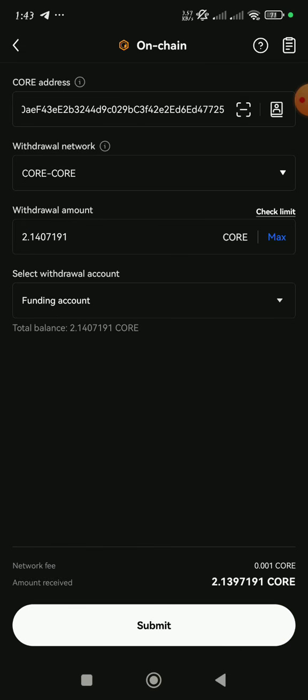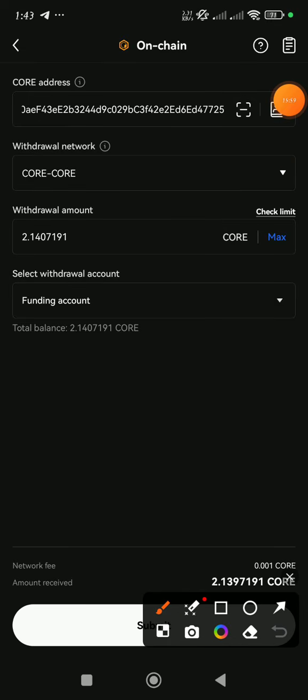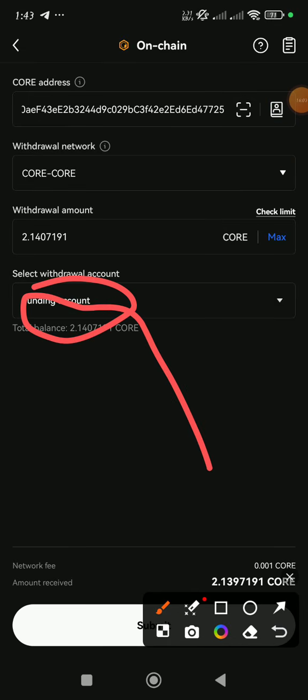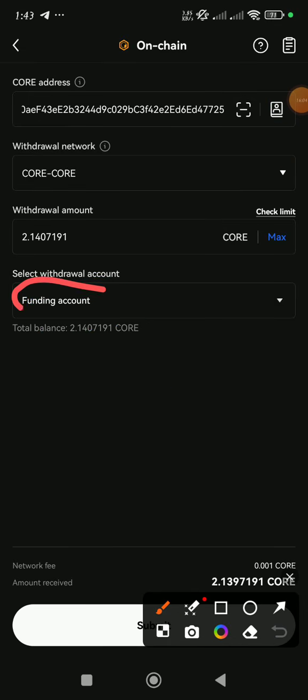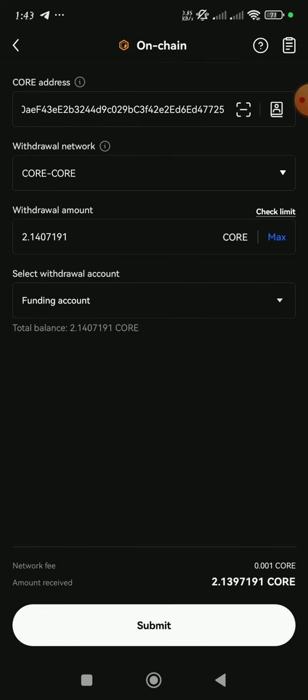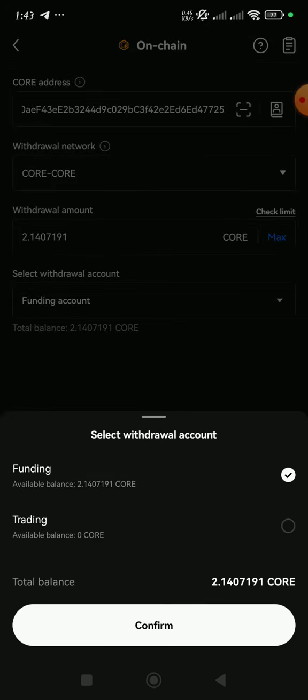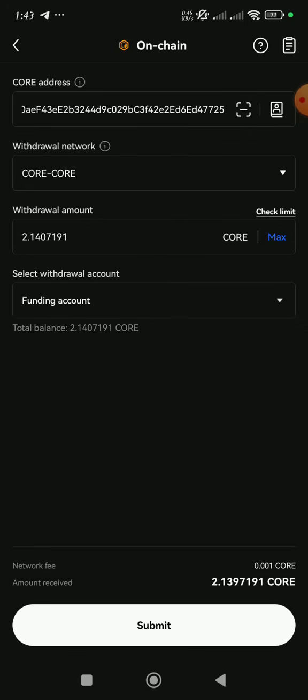I am transferring from the funding account. If your USDT is in the trading account, you can select the trading account. Mine is on the funding account, just like I showed you. I transferred from funding to trading and trading to funding, just like I showed you in the example. Now I'll click on the submit button.